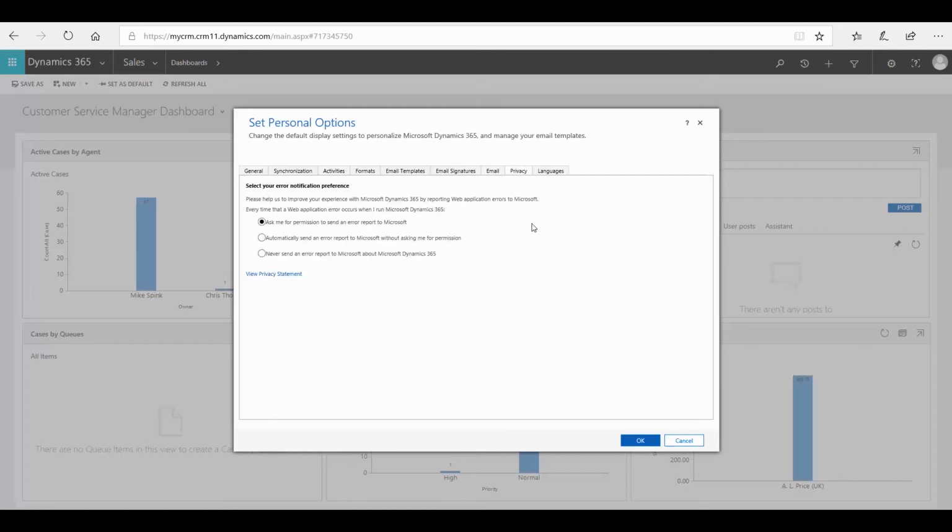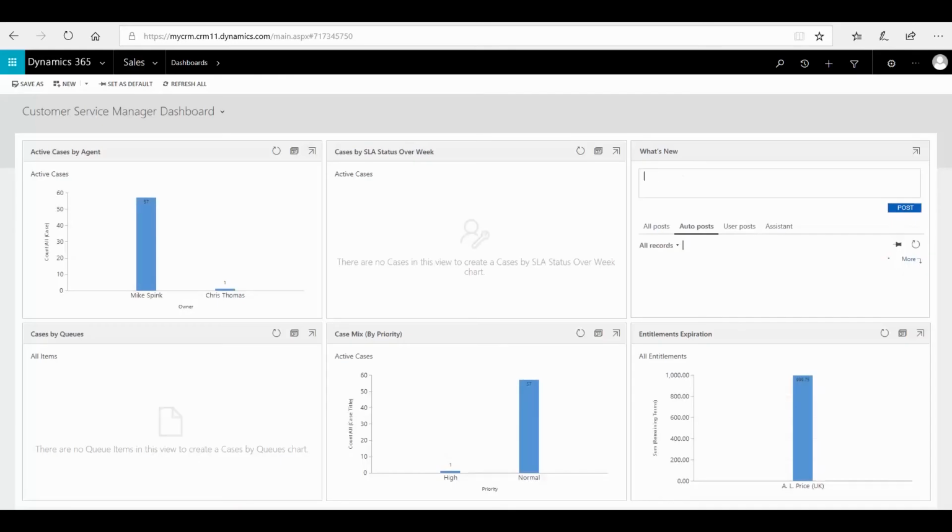I'm just going to look at my privacy settings. This is really notifications from the system. It just asks me for permission. It automatically sends, or it never sends an error report. And then finally, languages. Basic languages, English. Have the options to change those. Okay, that concludes the personal settings for Microsoft Dynamics 365.